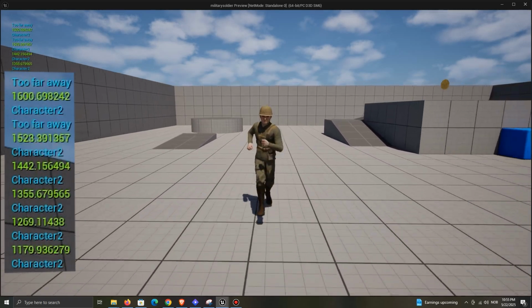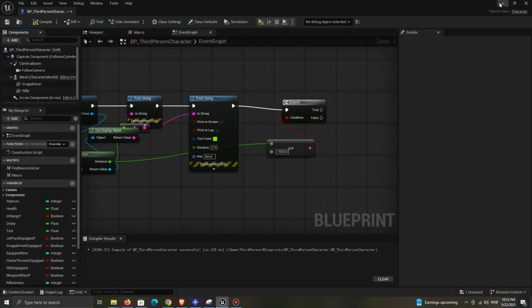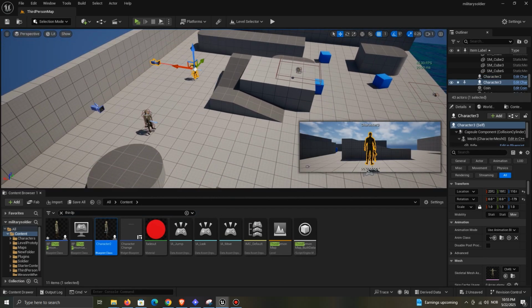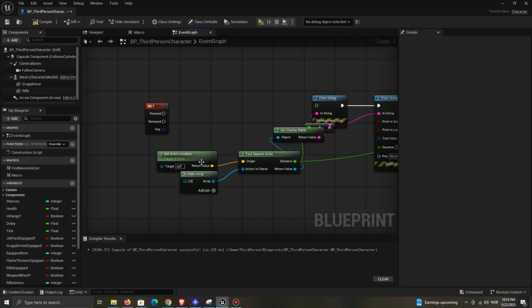You might be thinking, why do I need to know which actor it found if I already picked it? Imagine you're using this to find the nearest enemy, not just one specific actor. Now you'd need to get all actors of that class and compare them.